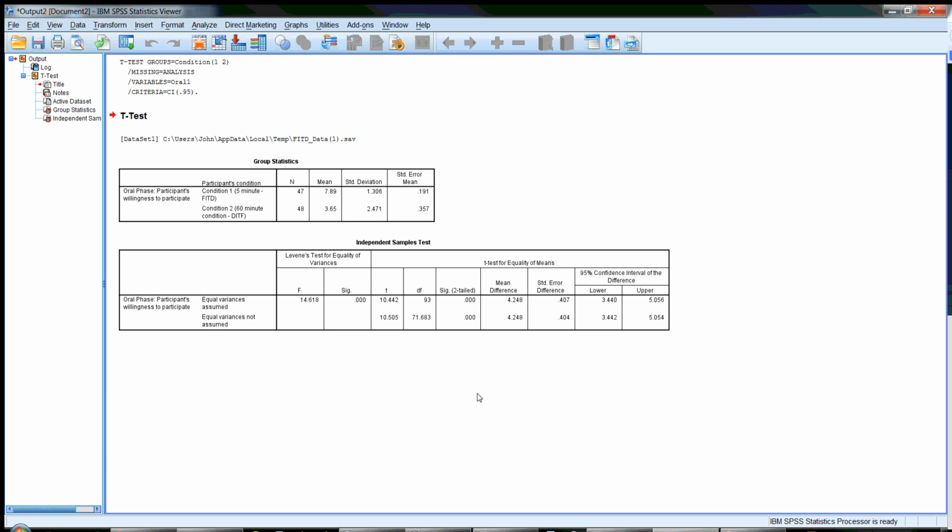So that is how to conduct a very simple independent t-test, looking for differences across groups. Thank you.